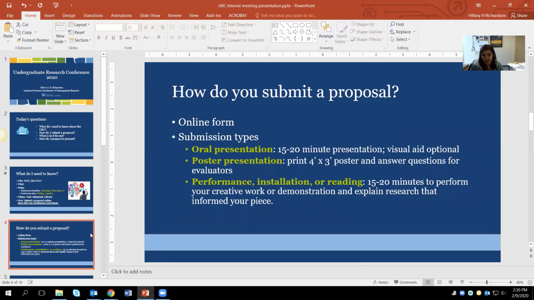So how do you submit that proposal? There is a form online, and it will ask you what kind of submission you're submitting. There are three kinds. There's an oral presentation, which is about a 15 to 20 minute reading, usually from a script or a paper. And you can have a PowerPoint presentation to go with that. You can have other visual aids as necessary for your presentation.